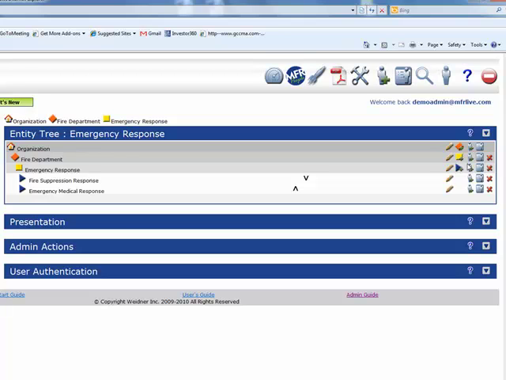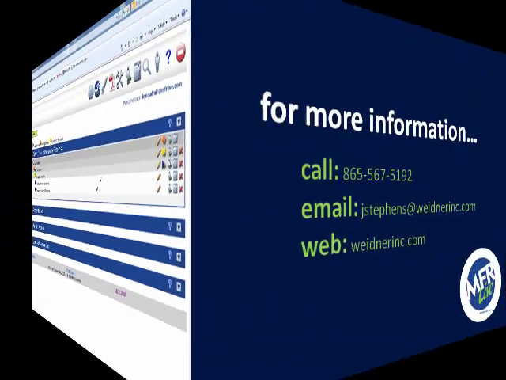As your organizational approach to performance management grows and changes over time, so too can your structure within MFR Live. If you'd like to learn more about what you can do within MFR Live, or how the system can support and facilitate the management of your organization's performance, please don't hesitate to contact us to schedule a one-on-one demonstration.